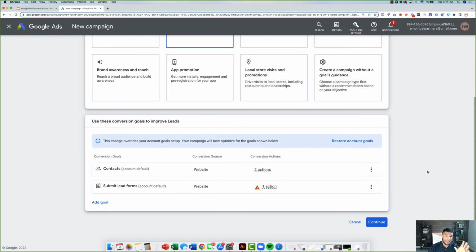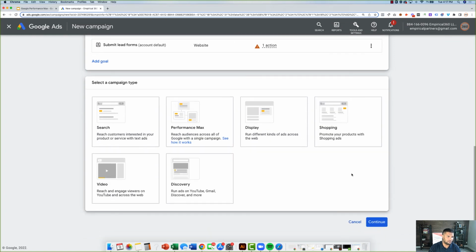So if you have things like page views as a goal or as a conversion, it's just going to send a bunch of people to your site to look at your pages, which is not what we want. We want to optimize for leads always. So we're going to hit continue here.